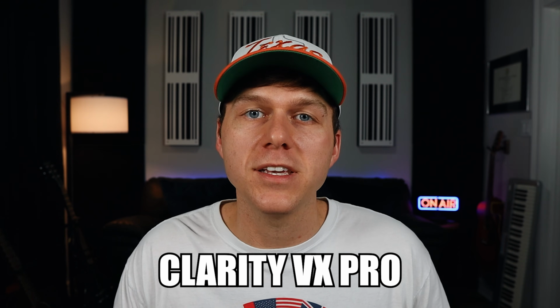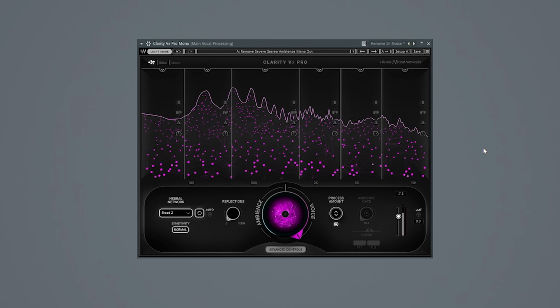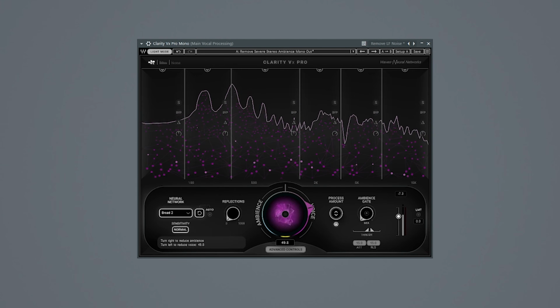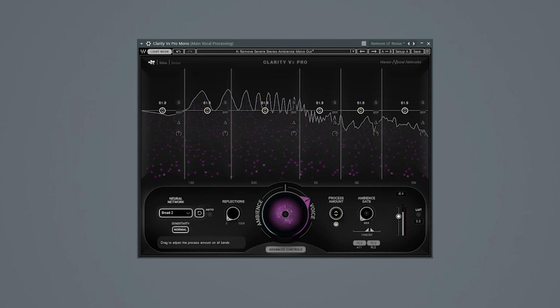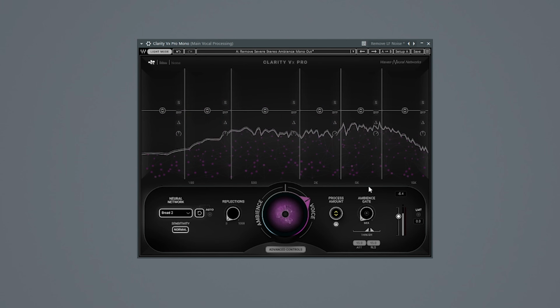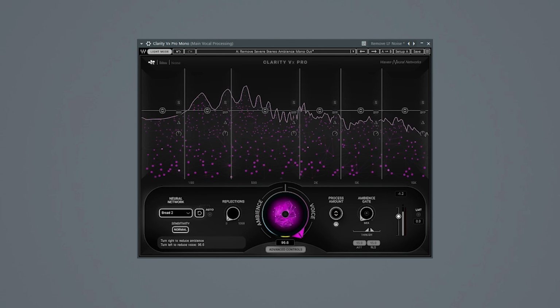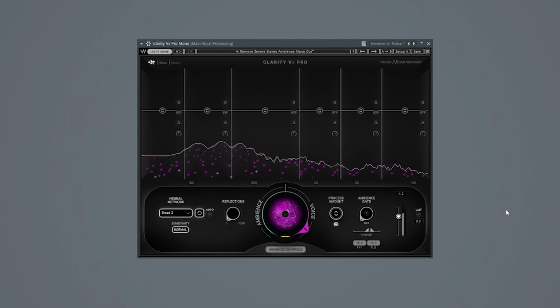Next up is one of the newer plugins made by Waves, and that is the Clarity VX Pro. This thing is magic. It's going to remove any background noise from your audio recordings, and it's very useful for people that are recording in less than ideal environments where there's a lot of background noise going on. Podcasting, dialogue, voiceovers, anything of that nature, this is going to be the cheat code.